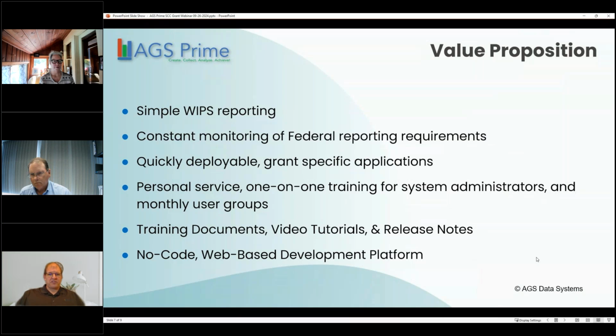With a subscription to Prime or one of our templates, you also get access to us: our team of developers and subject matter experts on all things Perl and WIPS reporting and grants, and general data management and the tools themselves, obviously. You have unlimited and unmetered training and support from AGS staff for the life of your agreement with us, for the life of your subscription.